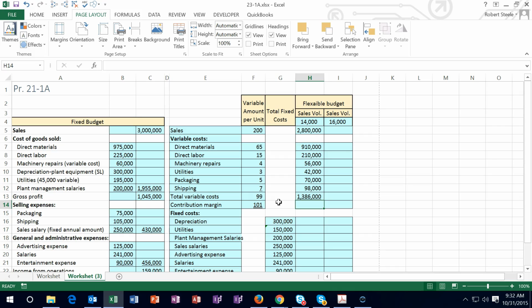Similarly, we could do the same thing here. The contribution margin equals the sales minus the variable cost, total variable costs in this case, and we get a contribution margin of 1,414,000. Note that we can also do that in a similar fashion. I'm going to delete that and do it the other way. We could take the 14,000 times the 101 contribution margin per unit, and that will give us our same number of 1,414,000. That's why this contribution margin per unit is very useful. Contribution margin is a very useful calculation in that way.